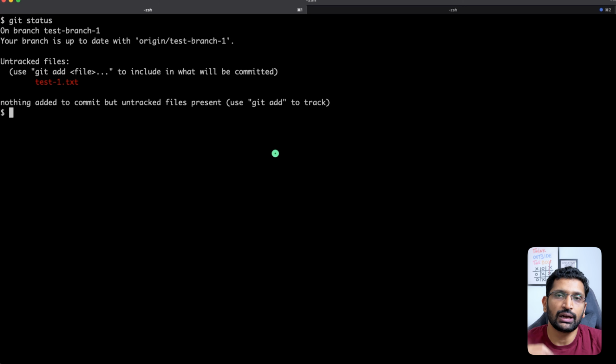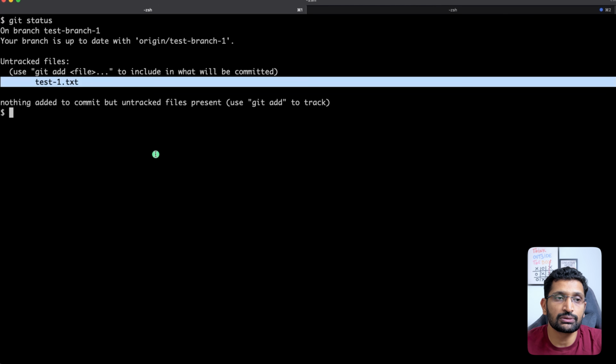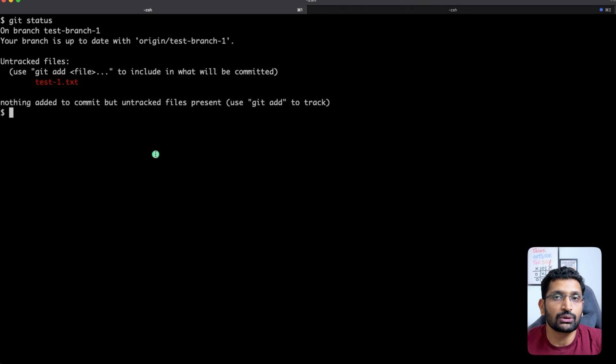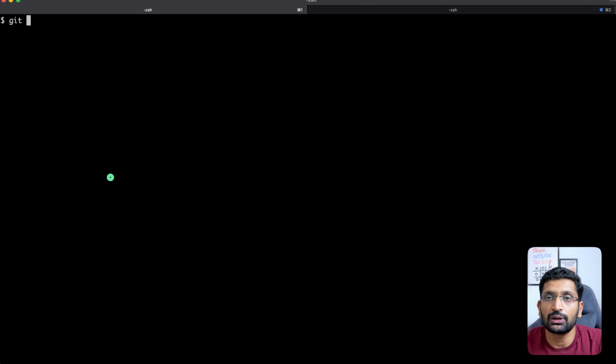And here you can see the file is in the red color, which means this file is untracked. So Git is not aware of this particular file that you are working on. If the file is untracked, then the command you can run for stashing is, I'm going to clear the screen, git stash with the flag -u. That will take all of your untracked files.